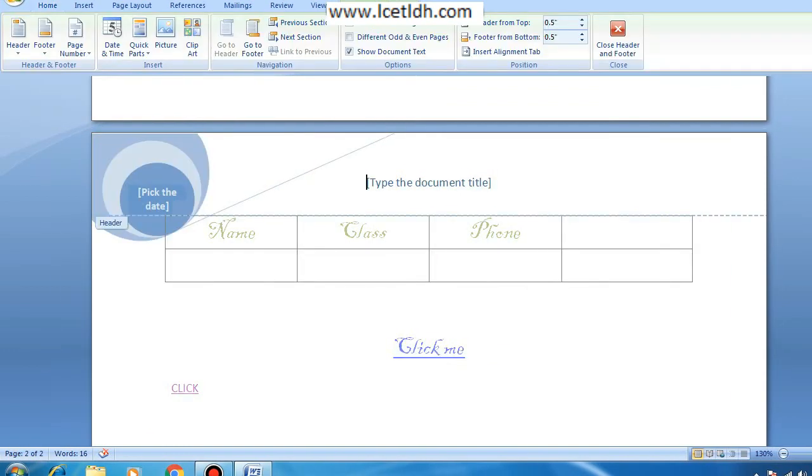Now instead of this pick date I want to add a date, so I'll simply say 2020.